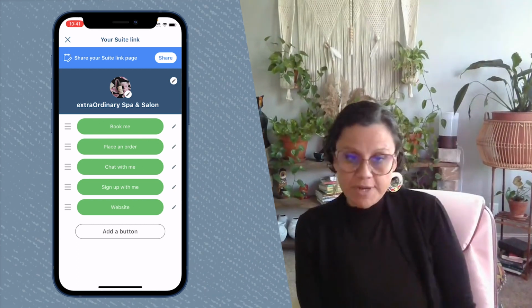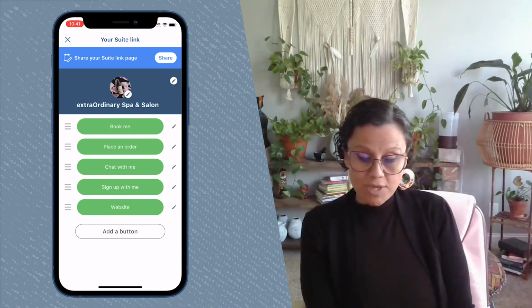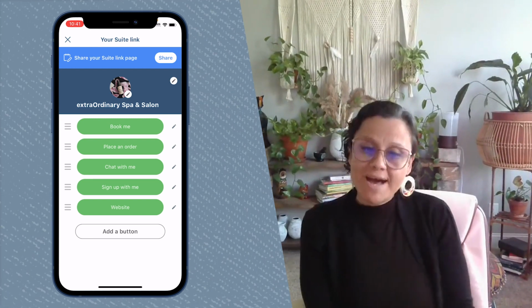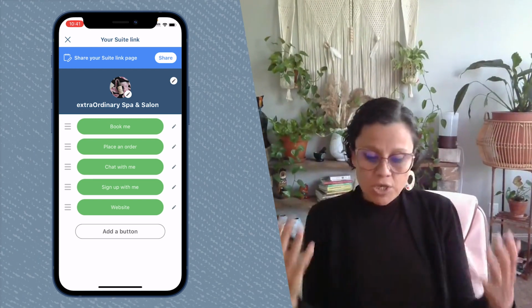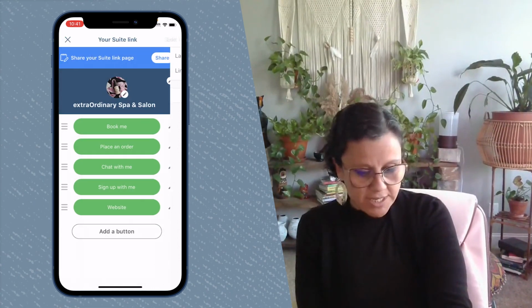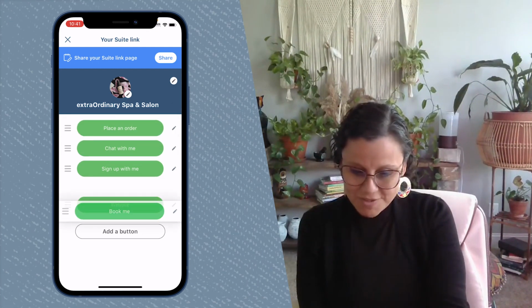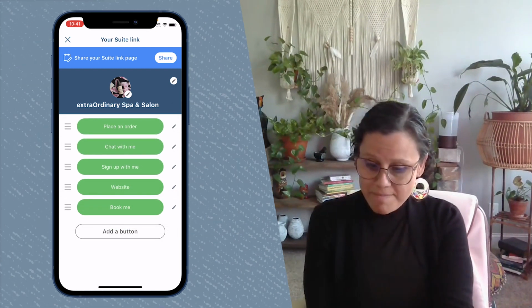You can add up to 50 buttons on this page. So, you can do quite a few here. So get creative. Once you've added all of your call to action buttons, you can do a couple things. You can delete them if you want to delete them by tapping the little pencil and hitting delete. If you hold down the 3 dashes to the left, you can click and drag and reorder them, okay?